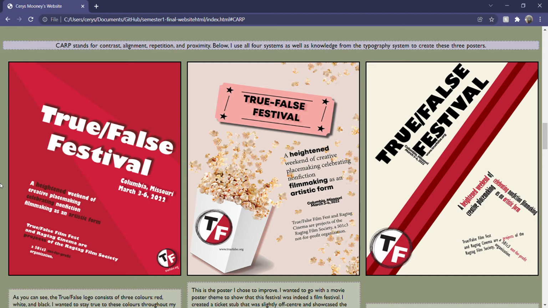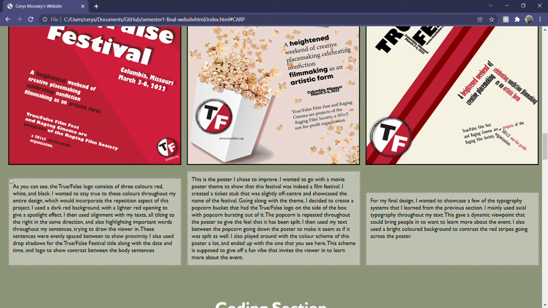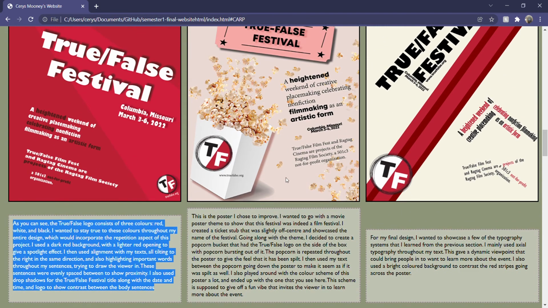So I made 3 different designs, but they're all quite similar in color and contrast, but I had a very fun time with it, and like my typography section, I also have paragraphs going down explaining in further detail why I chose to do what I did in each of the posters.